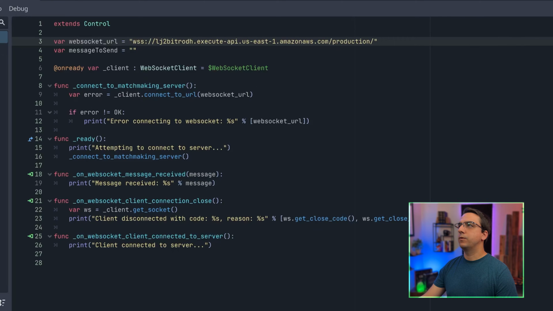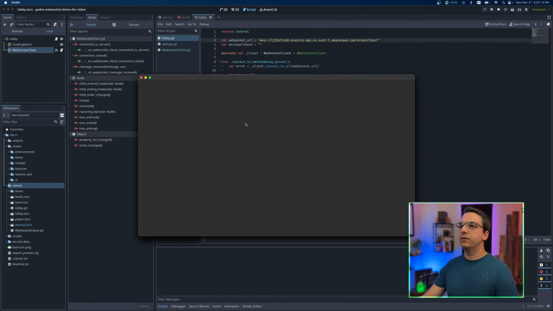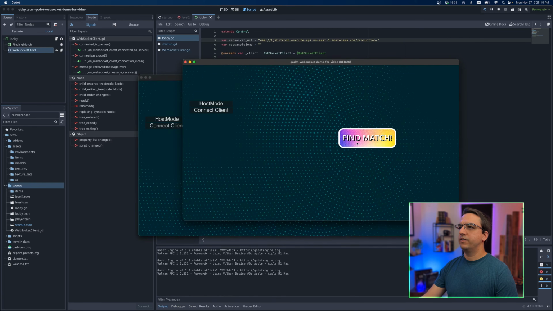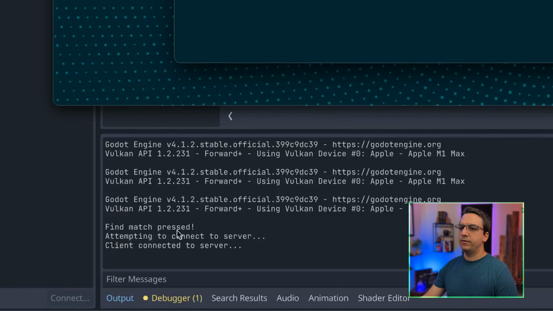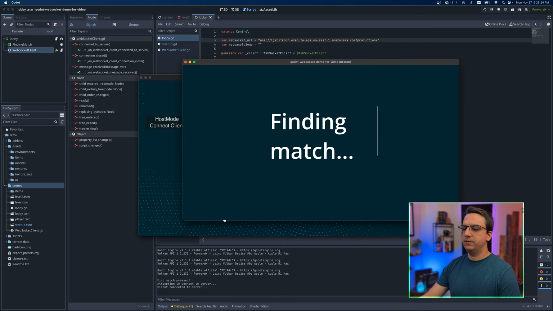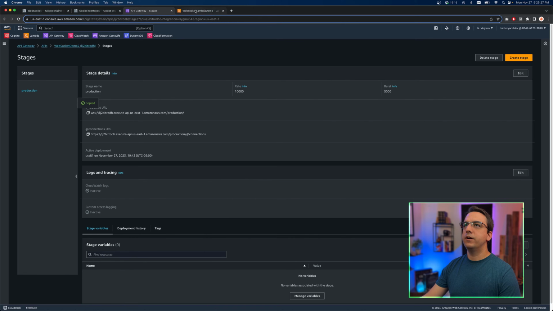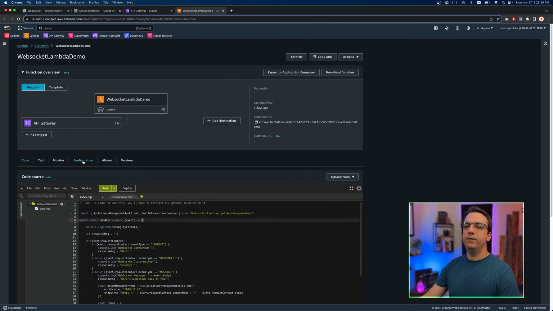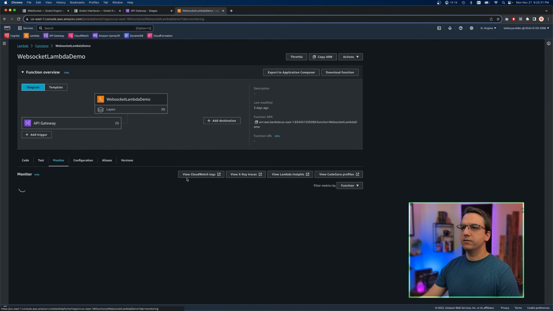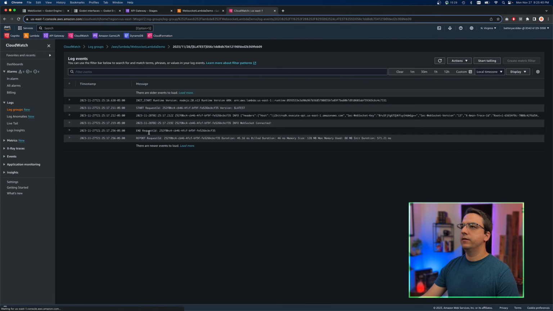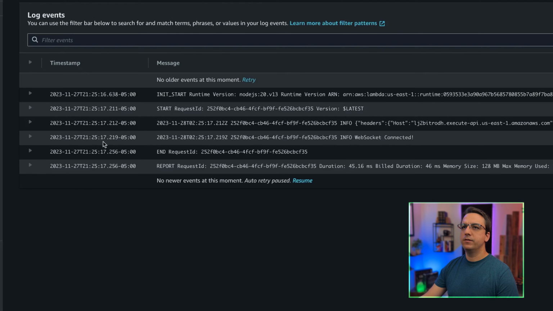And then, so this is our WebSocket client connecting to a WebSocket server. And if I hit find match pressed, attempting to connect to server, client connected to server. So that looks like we actually connected correctly. So if you want to verify that, I want to look at the Lambda logs. And these are, I guess, the latest. Let's see. Yep. Info. Is this now? So this just happened. Yep. Right here. And you can see info WebSocket connected.